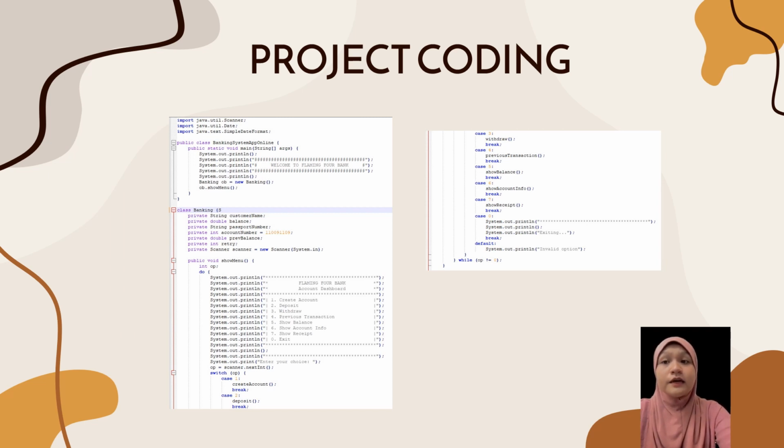Third is date and time handling. The code uses the Date class to capture the current date and time and the SimpleDateFormat class to format the date in a specific pattern. Then, control flow structures. The code utilizes control flow structures such as if-else statements and switch case constructs to manage program execution based on user input. Next is string manipulation. String manipulation is performed using methods like matches to validate customer names.